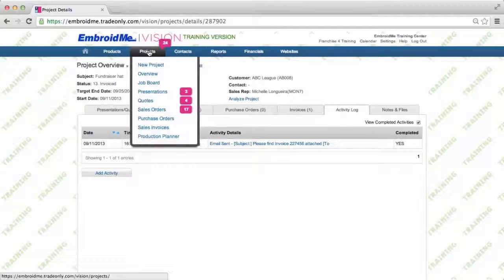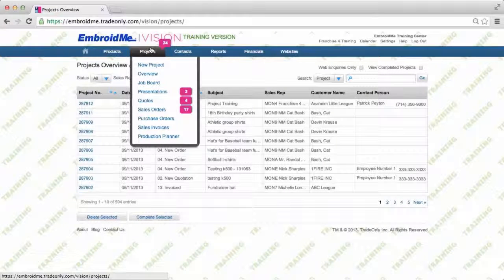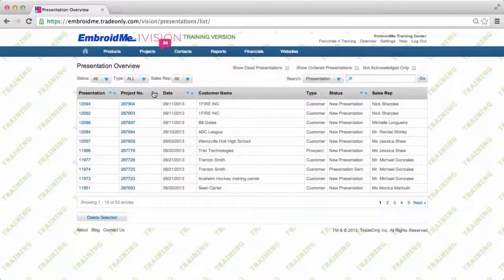Okay, so we'll come back to projects, and you can also see the projects is broken down by quotes and presentations. Now if you like, you can also go into each of these. And if I wanted to view all my presentations, it works very similar to how you would search in projects. You still have that same search criteria up here at the top in which you can sort. And you also have that ability to search presentations by the project number or the customer name.